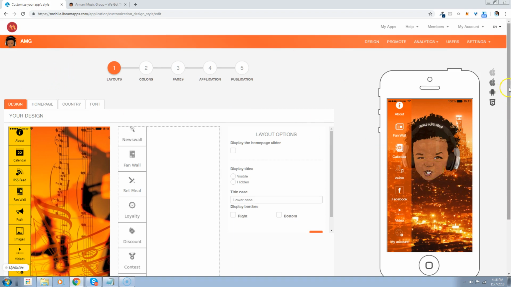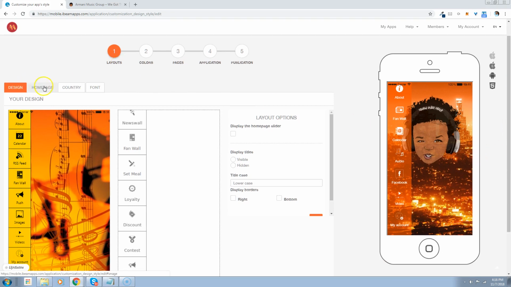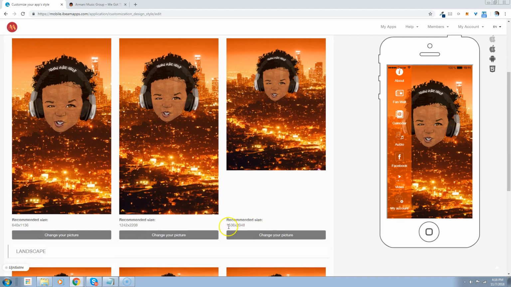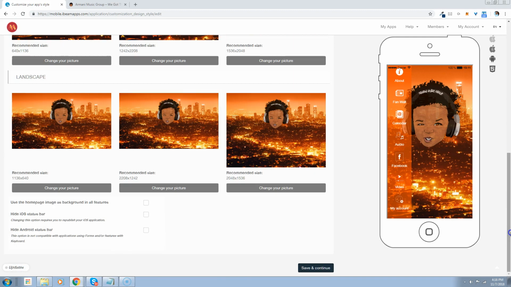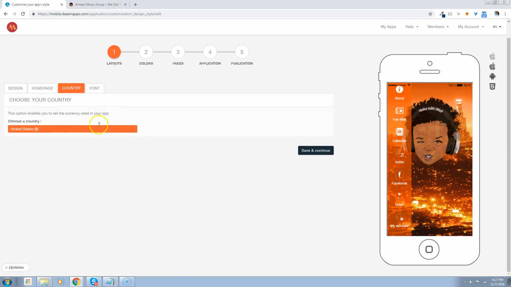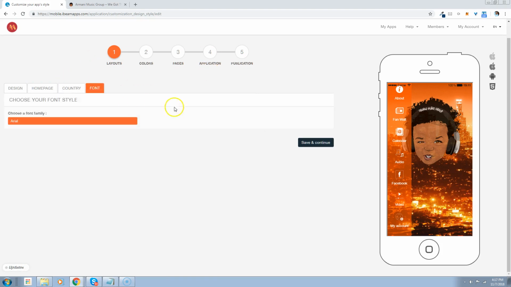So as you see, the design is the same thing, and I will show you. If you go on the home page, all of the splash images have the sizes right here. So I just went and made all of these in those different sizes. You have the option to use the home page image as the background in all features. If you check that, then this background will stay there for everything. You can hide the iOS status bar or hide the Android bar. You choose your country, which is United States, and then the font throughout the whole thing.